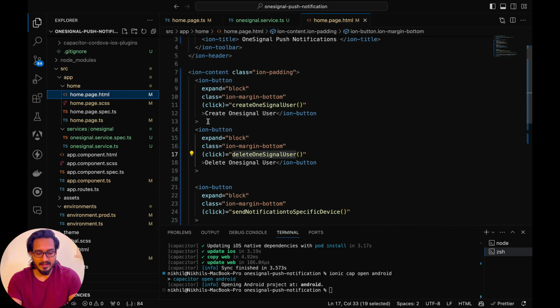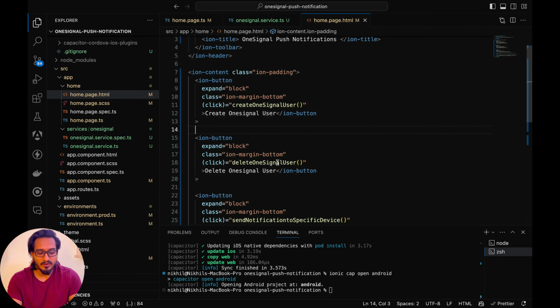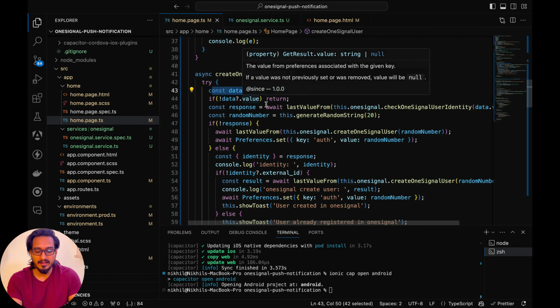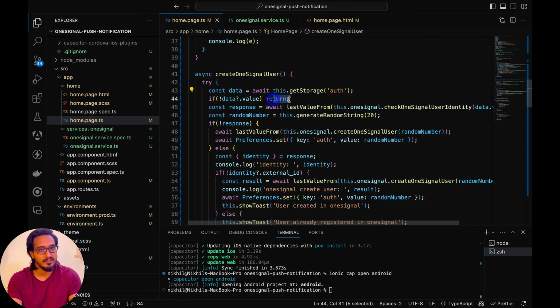That is why I have done this. And I have also created one for the delete OneSignal user. Now, what am I doing here? In creating the OneSignal user, I am first checking whether we have some data in the auth or not, that is, in the preferences or the storage. If we have some data, then I'm going to go ahead. Otherwise, I'm simply going to return.